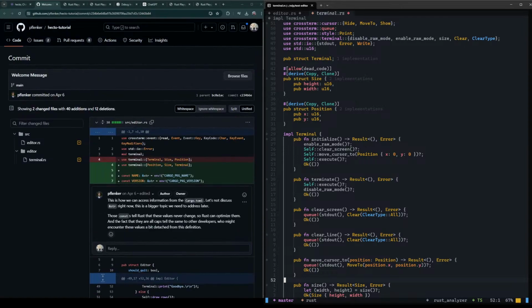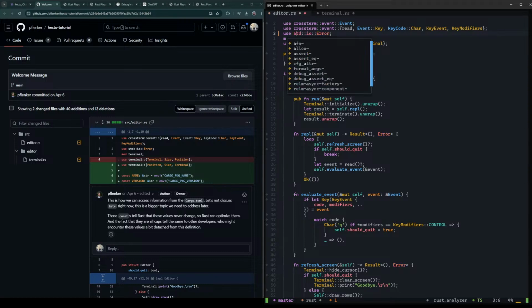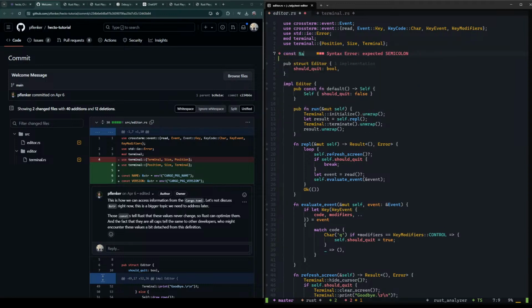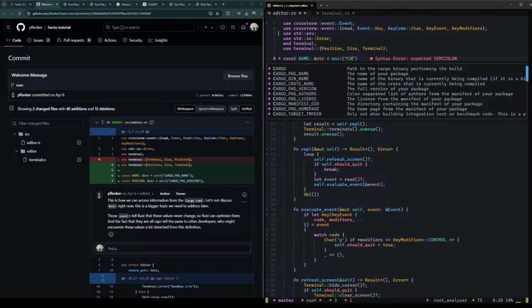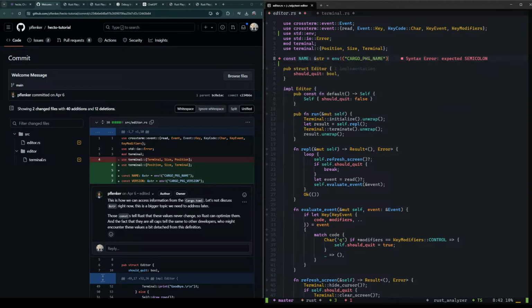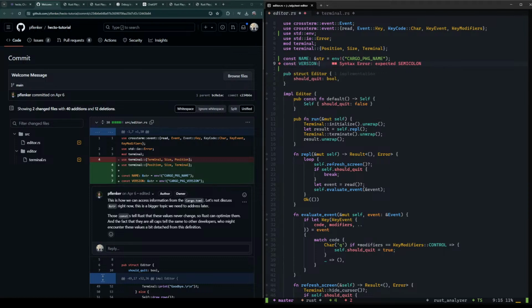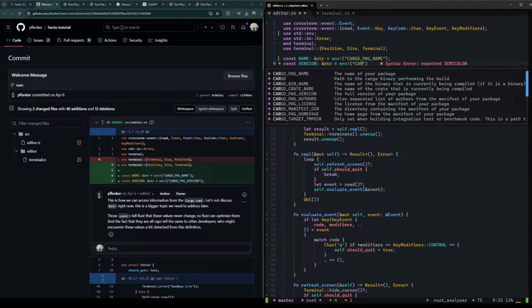Yeah, let's make these changes. So in editor we need two things: const name, and we need an env environment of cargo package name, and then const version, which is also a type of string, and the cargo package version.